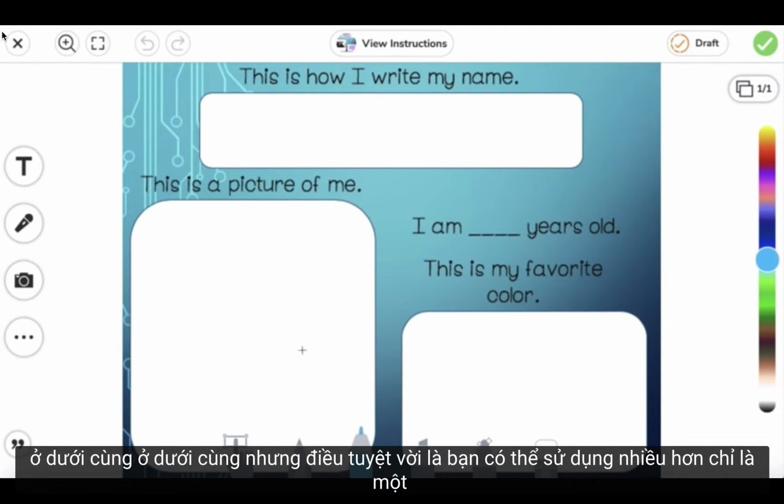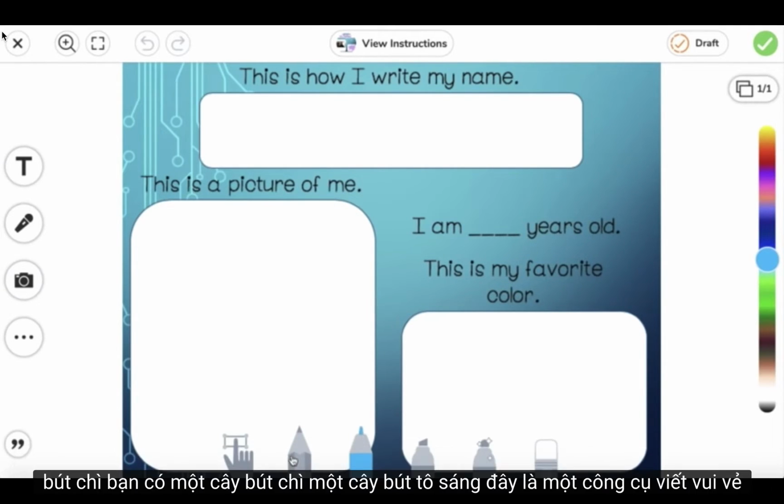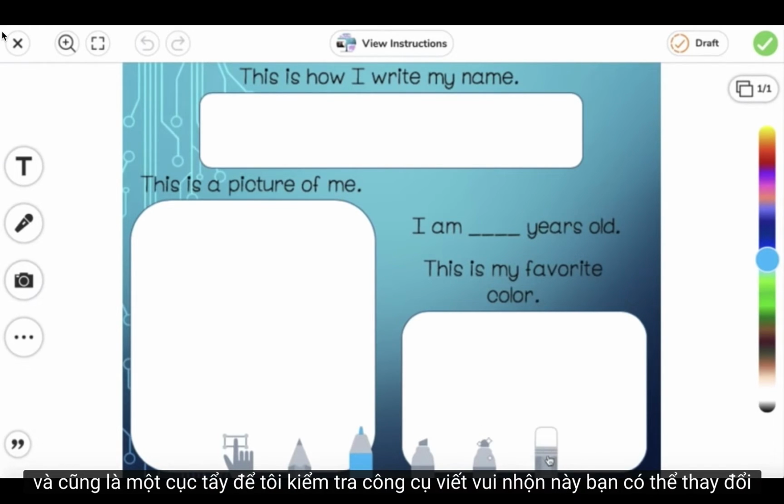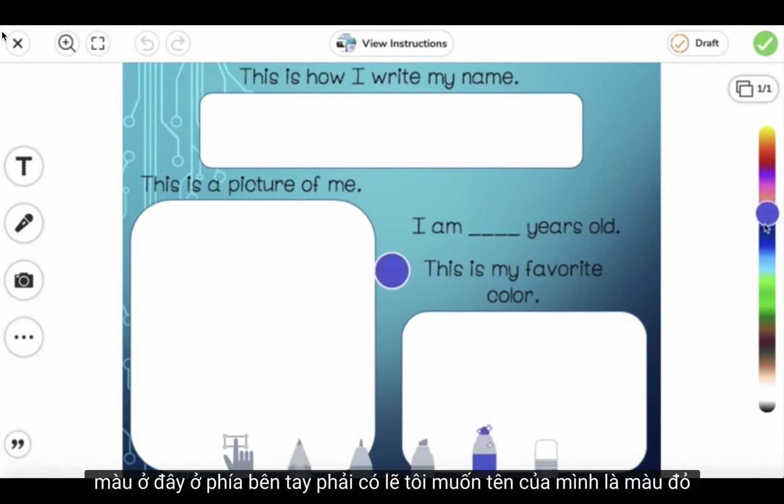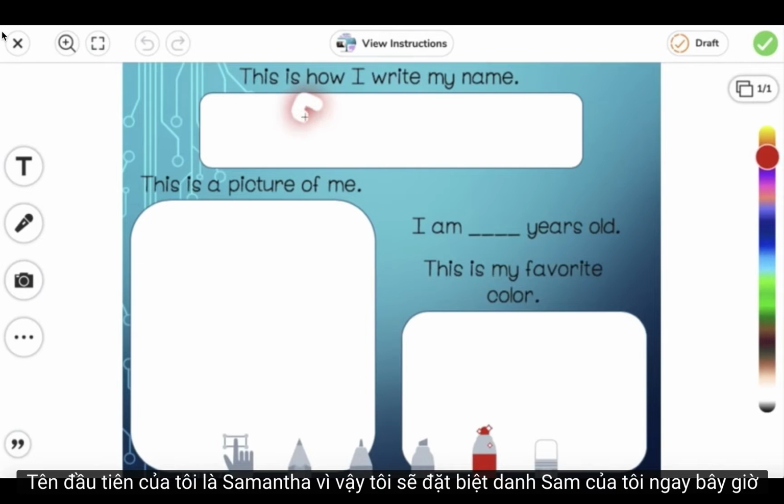Now the pencil tools are down here at the bottom, but what's amazing is you can use more than just a pencil. You have a pencil, a pen, a highlighter, this is a fun writing tool, and also an eraser. So I'm going to check out this fun writing tool. You can change the color over here on the right hand side. Maybe I want my name to be red. So my first name is Samantha, so I'm going to put my nickname, Sam. S-A-M.